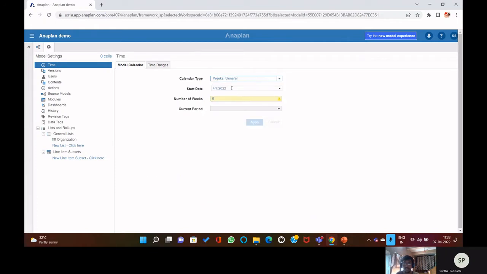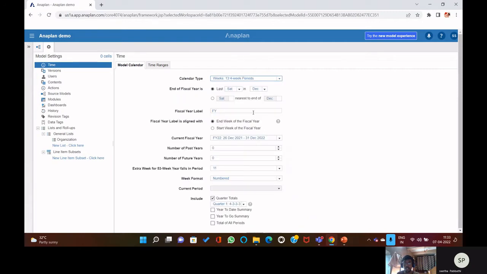Next, week general. Week general shows a number of weeks starting from a date. Next, 13 weeks, for 13 4-week periods. It will divide into 3 months, 3 periods, and 1 month for a quarter, with 1 month having 4 periods.